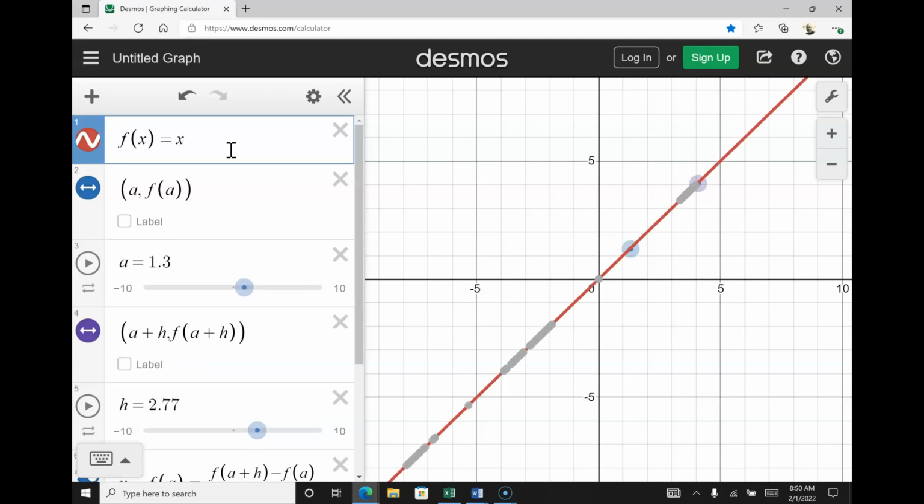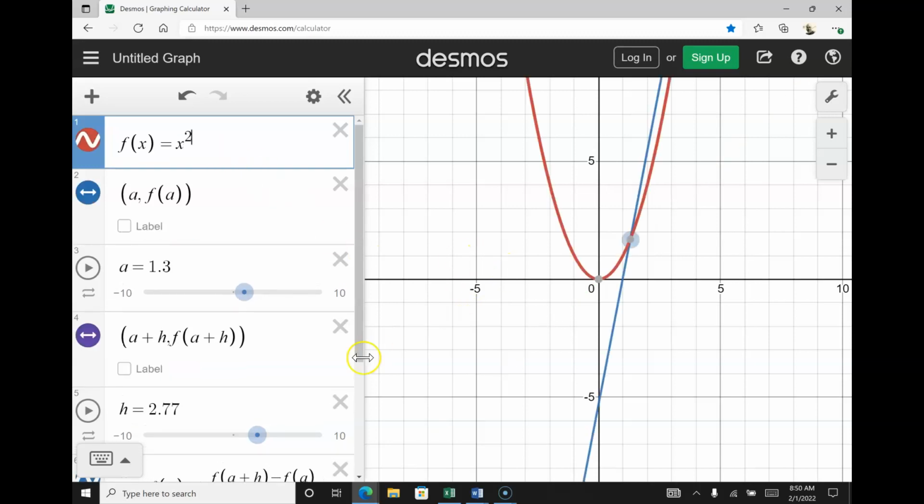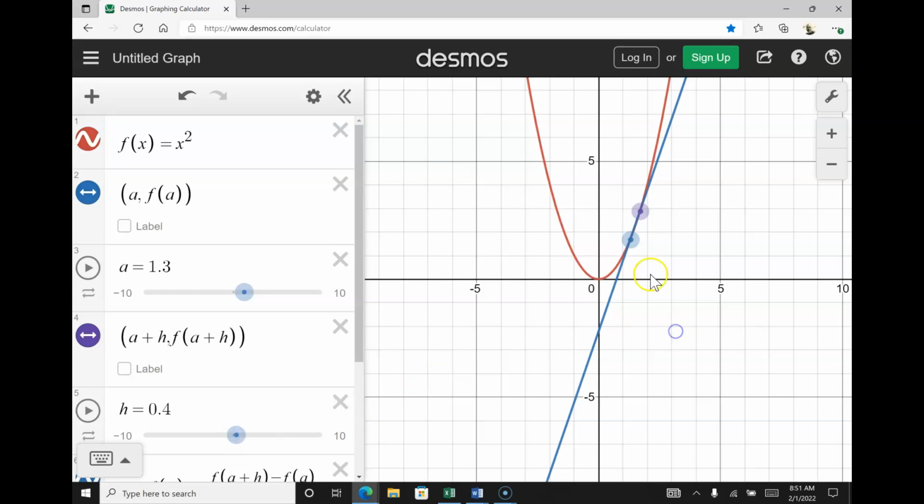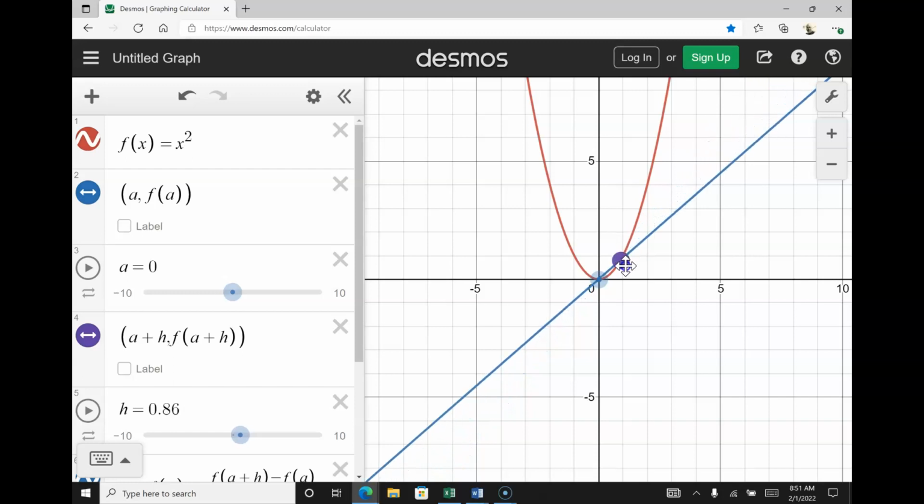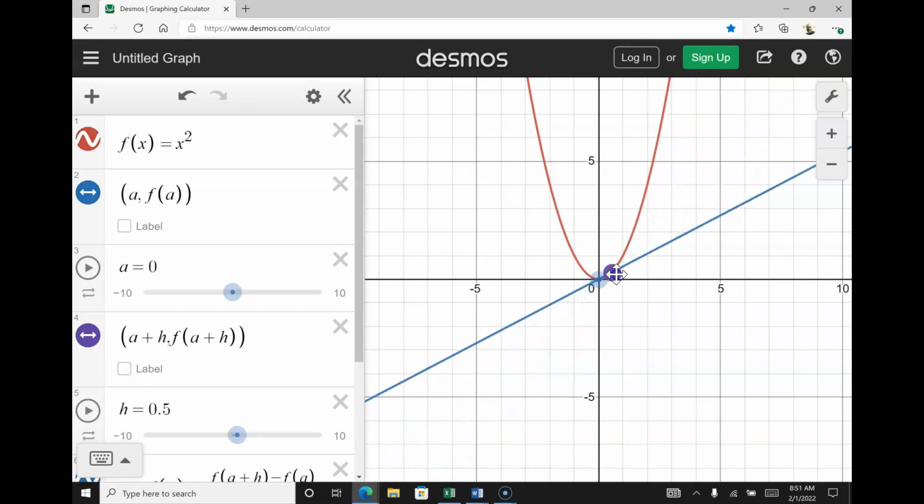So I'll go back to x squared, and so I can change that function. In particular, like I showed you in class, I'm interested in the tangent line at 0. So I'm interested in that tangent line at 0, and you can see my secant slope is getting lower and lower and lower all the way to 0 until I hit that actual point.